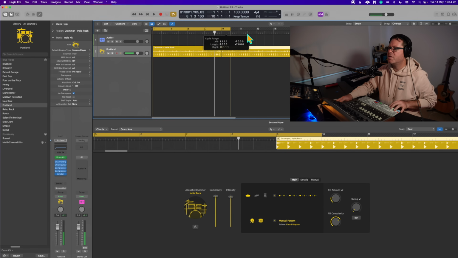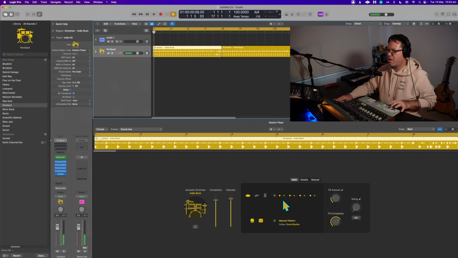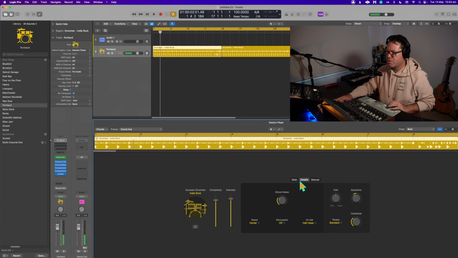Okay, let's just say pretend we wanted to have this now as a rim shot. How do I do that? Okay, so I'm going to go here. We'll go to details. Snare center, fine. Rim shot. There we go. Cool. Yeah, cool. Side stick.